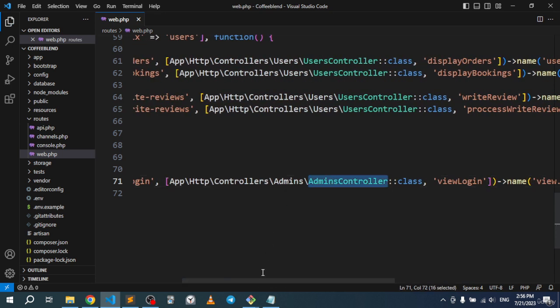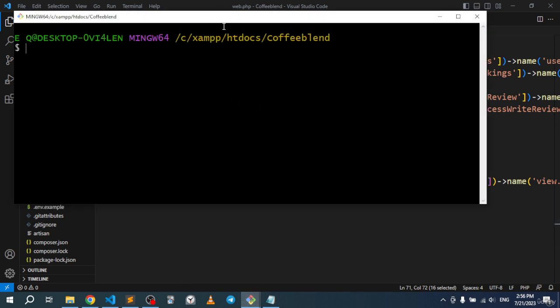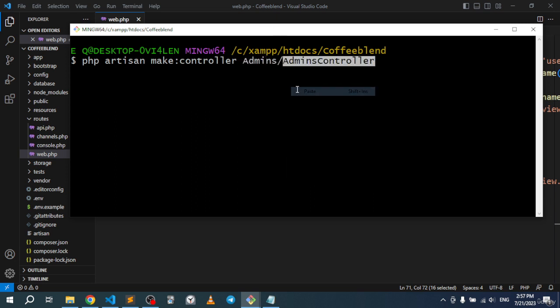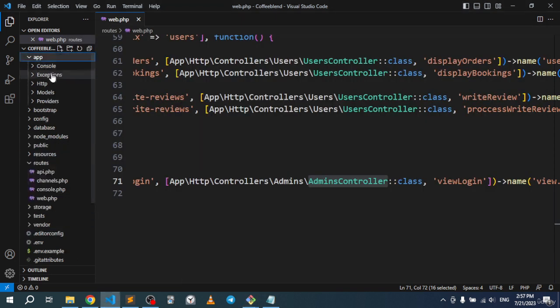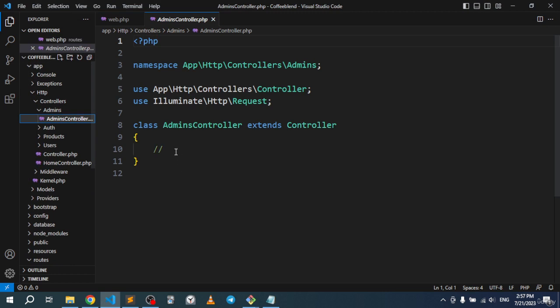Let's now create this controller first. Pull up your command line and type php artisan make:controller admins/ and simply paste in my admins controller and press enter. Now it should generate this. If we go to app, HTTP, controllers, we will find the admins folder right there, and there is the admins controller.